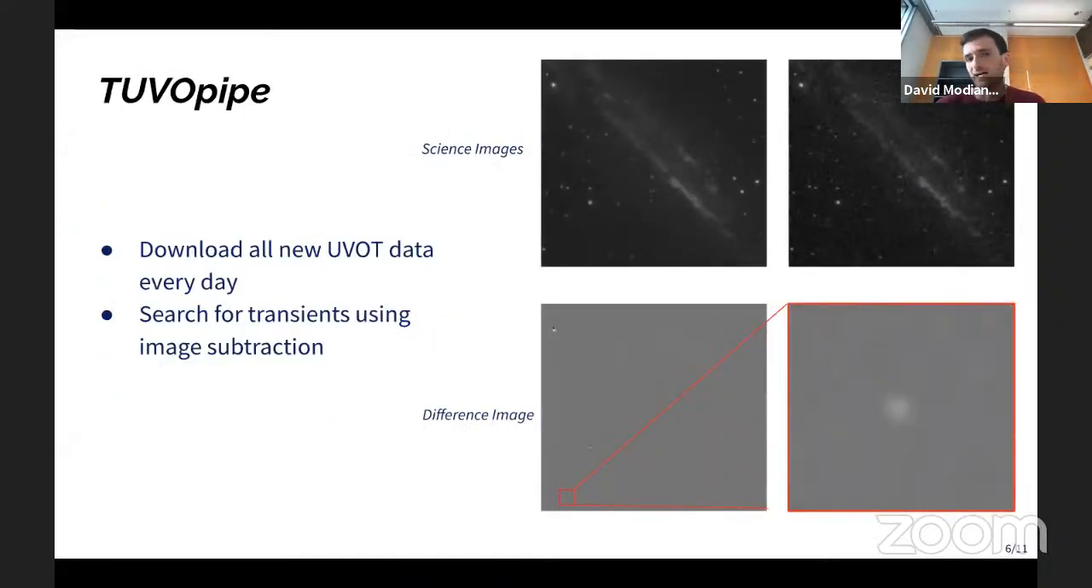So now I'll take you through a little bit of how our pipeline works and what it does before moving on to a couple of the initial results we got. So we run TUA pipe every day. And it starts by downloading all new UVOT data that was taken. So that would be all data taken by UVOT in the previous 24 hours up to the last few hours before. And these are the science images.